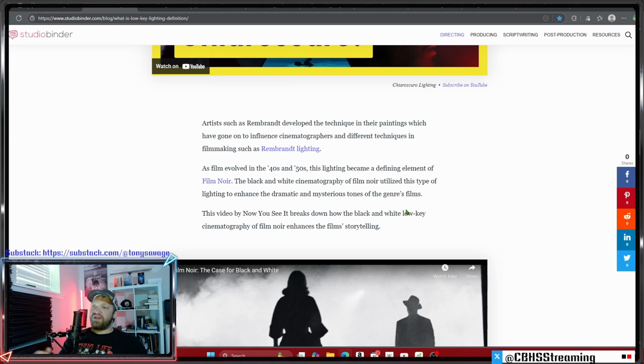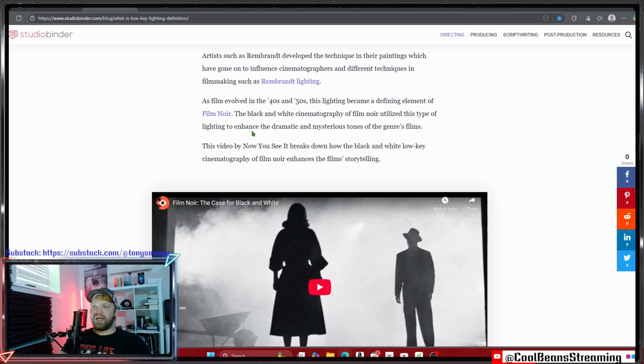As film evolved in the 40s and 50s, this lighting became a defining element of film noir. The black and white cinematography of film noir utilized this type of lighting to enhance the dramatic and mysterious tones of genre films. This video, by Now You See It, breaks down how the black and white low-key cinematography of film noir enhances the film storytelling.